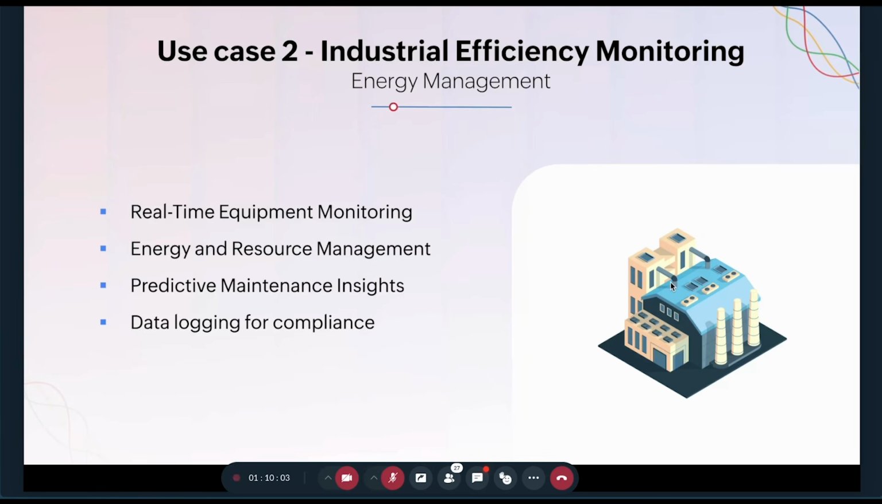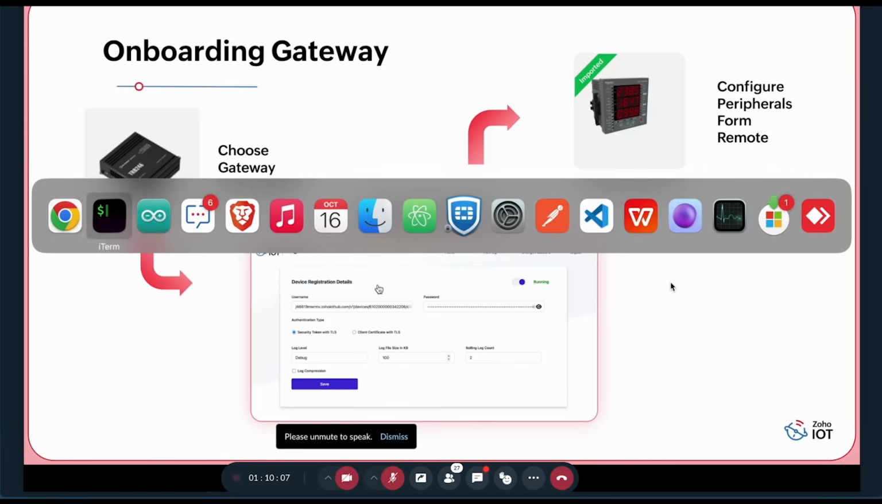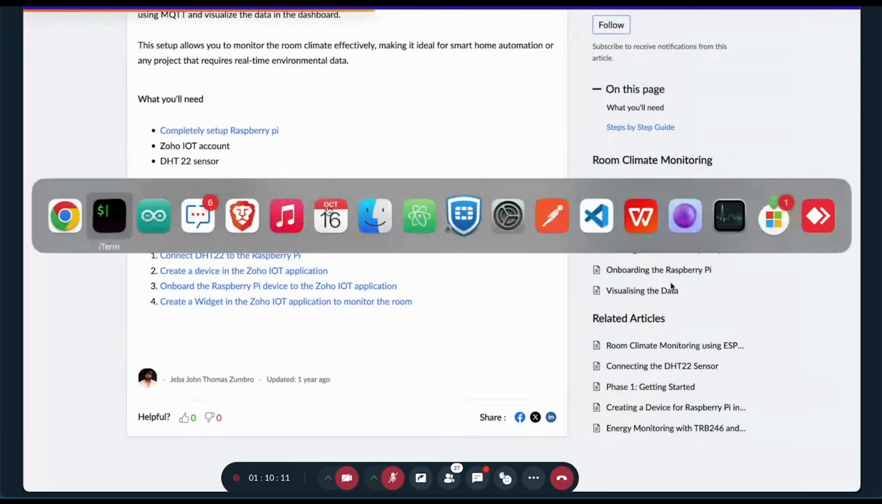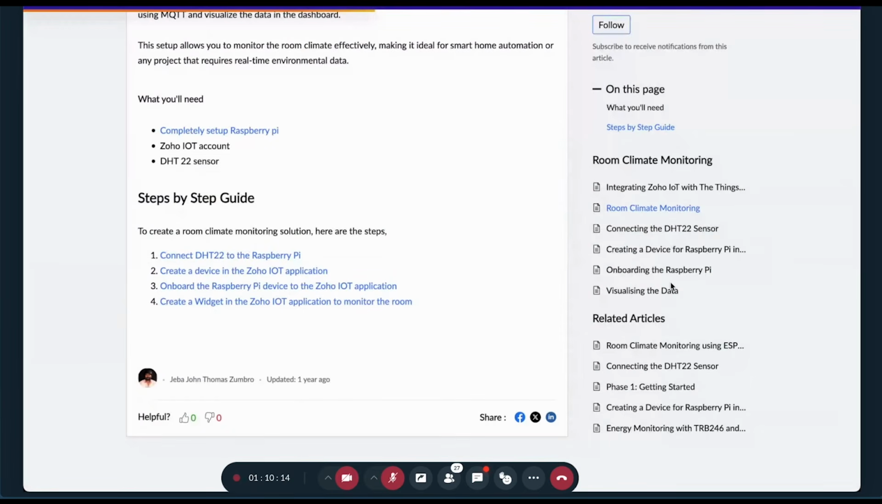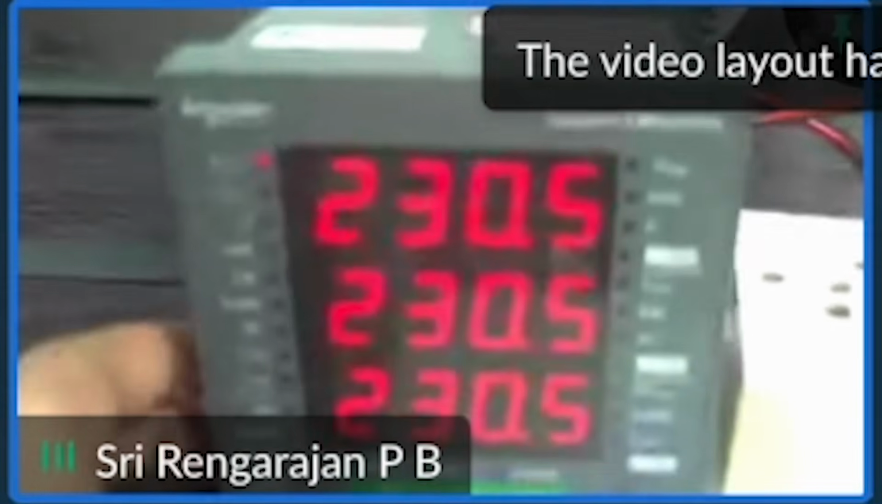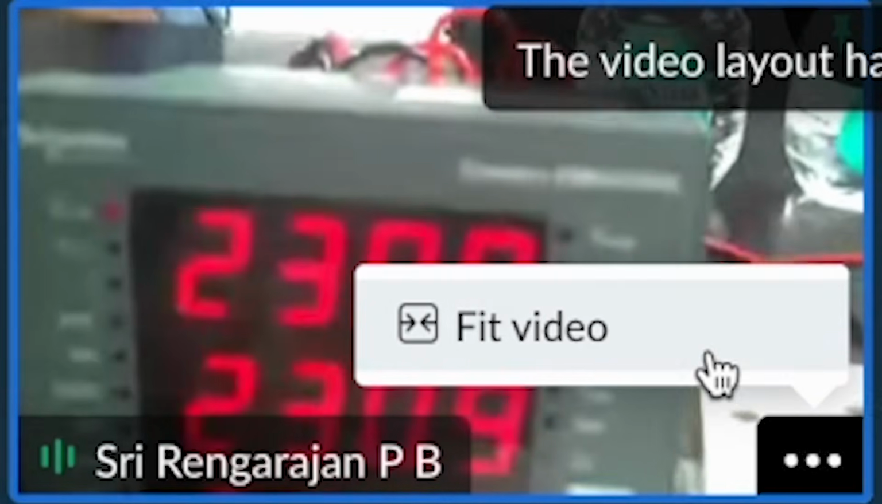Okay, so now let's start to onboard a device. Before that, I'll show this setup here with my camera. I'll switch the camera to USB. Hope you can see here, right? This is an energy meter which is used in all our offices and also for industrial purposes. This is a standard-based model. You can see the voltage, this is 230 volt.